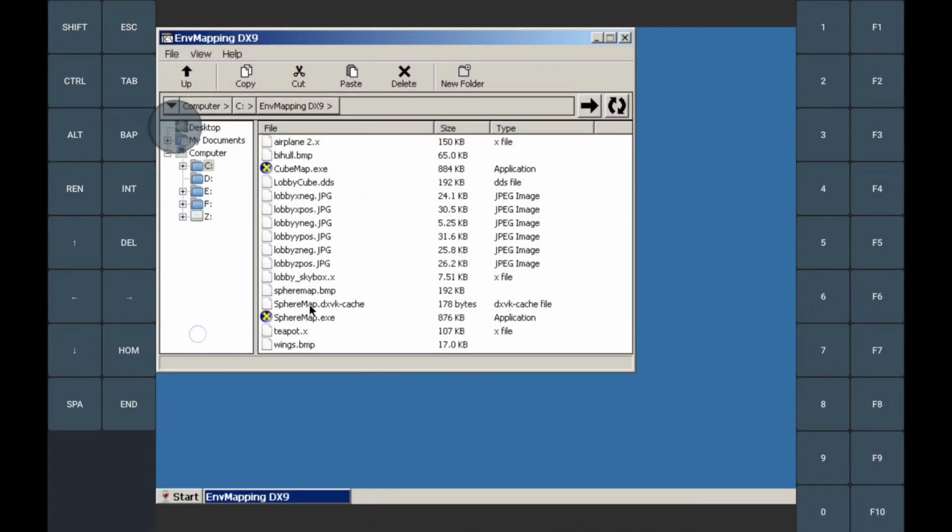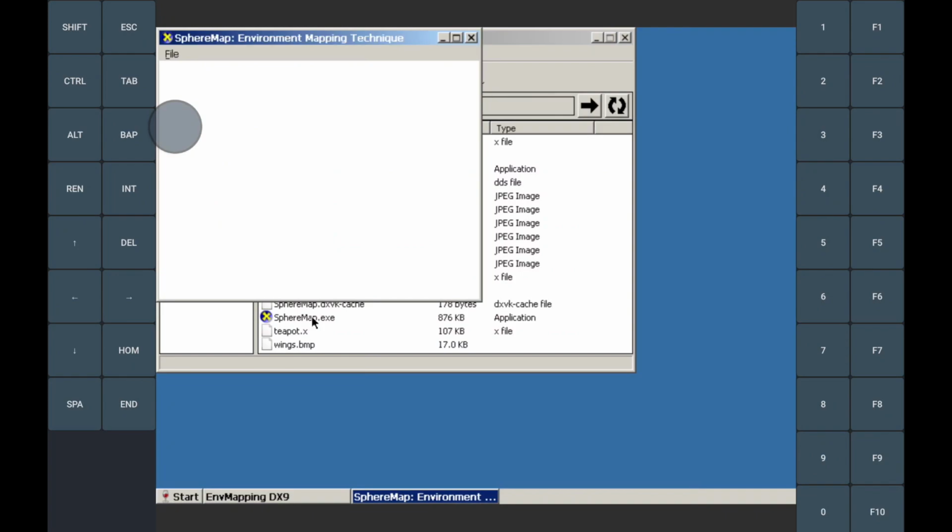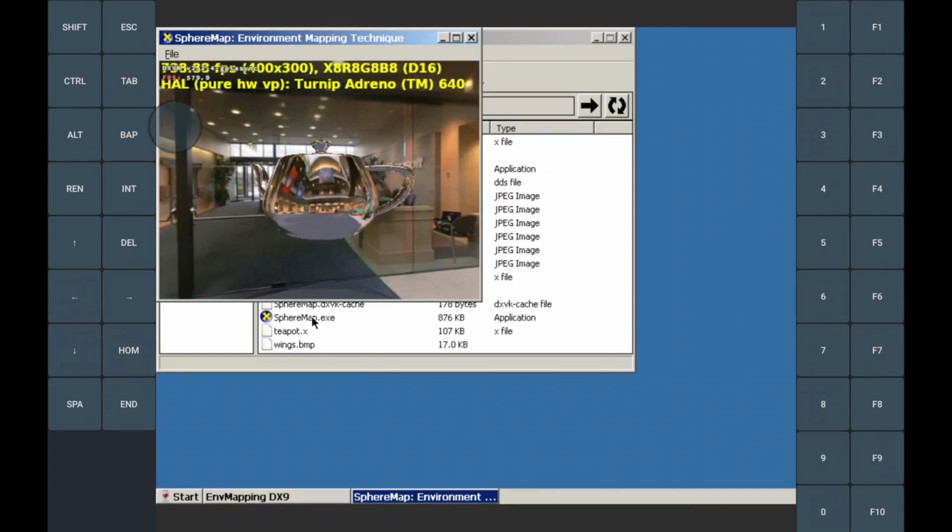Just before you try to run any game, run a benchmark first to see if your settings work in general. If so, then it's completed.